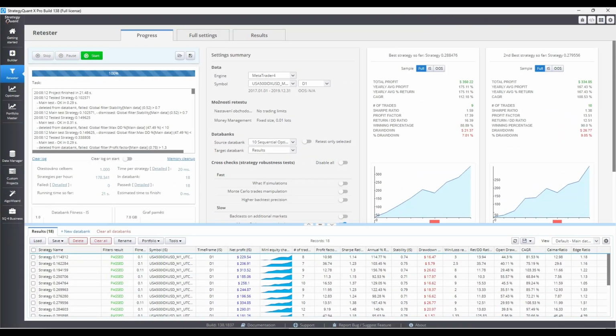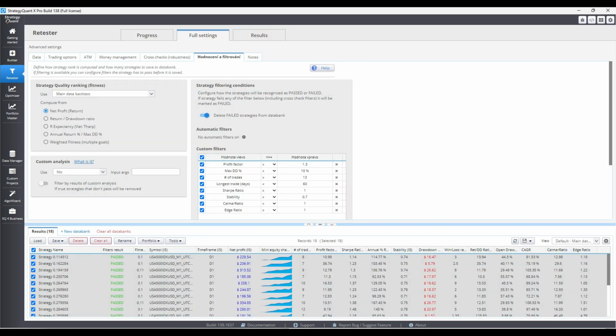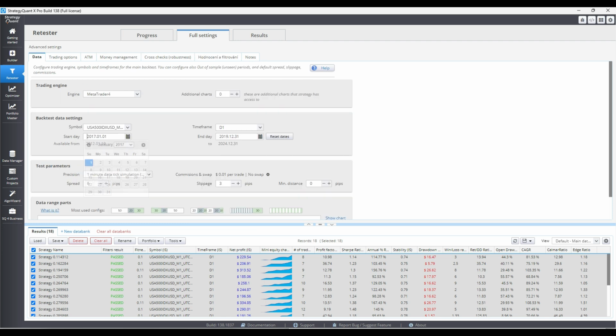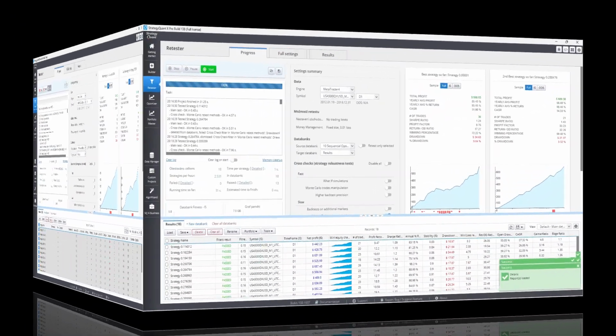And I'm left with 18 strategies out of 1000. I roll back the number of trades to 13, which is 10 original plus 3 new trades, and I move the dates back to the beginning of the period and click start. And we can see that I'm left with the original 18 strategies.